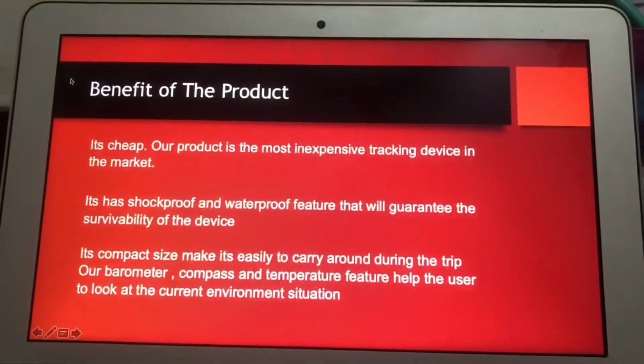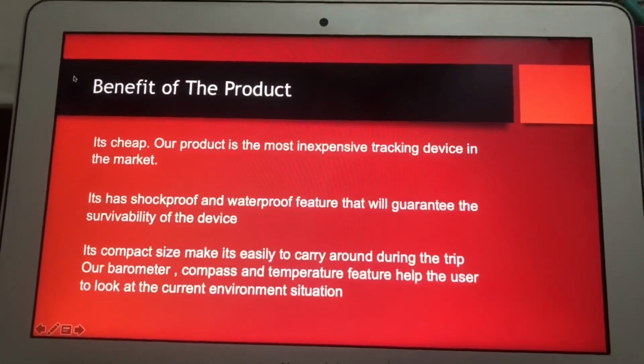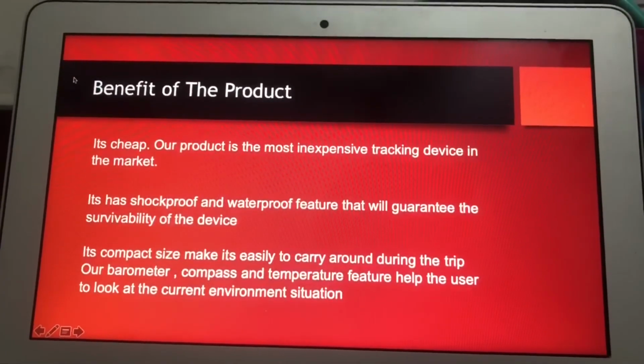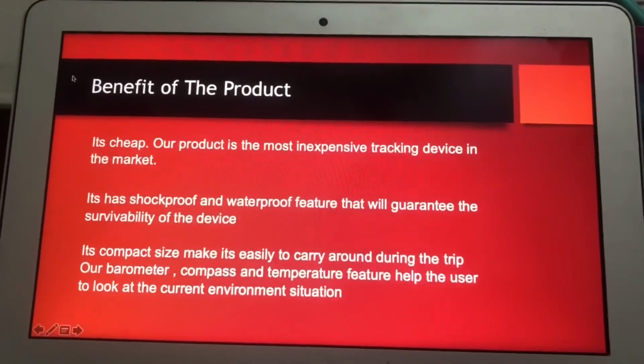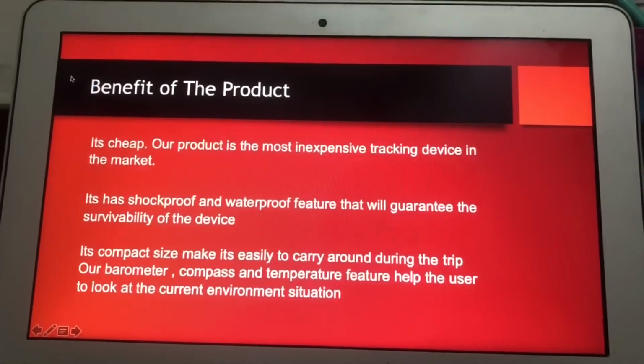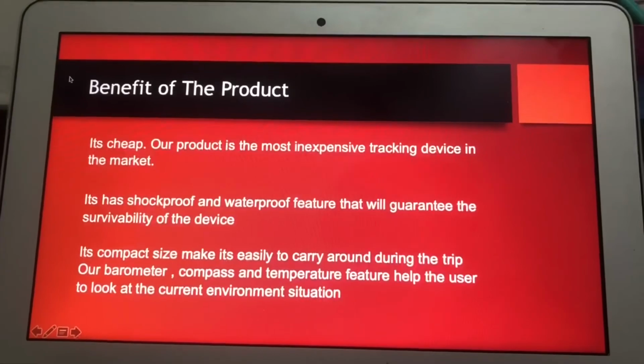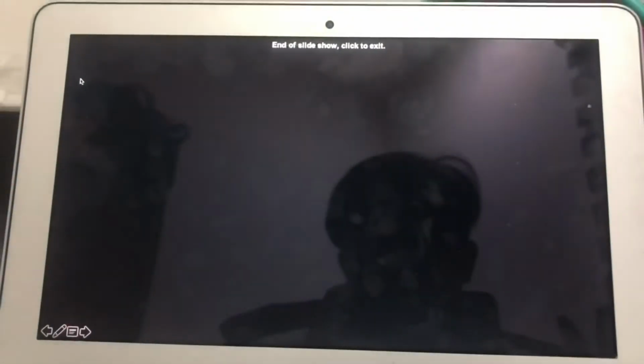So the benefit of the product is that it is cheap. Our product is not the most expensive tracking device in the market. Inexpensive tracking device. Okay, so it has shockproof and waterproof features. It's compact. The size is easy to carry around during the trip. So that's all.